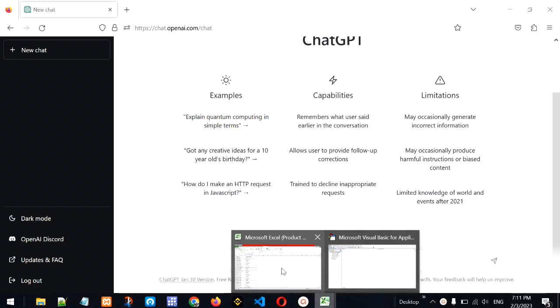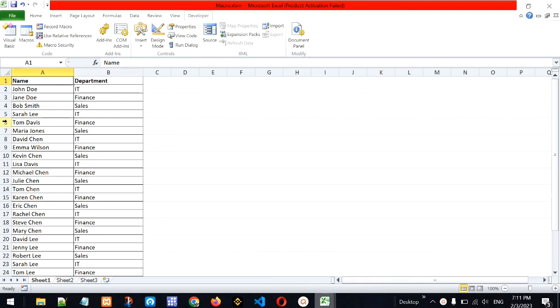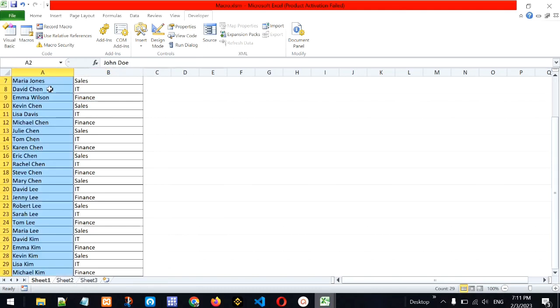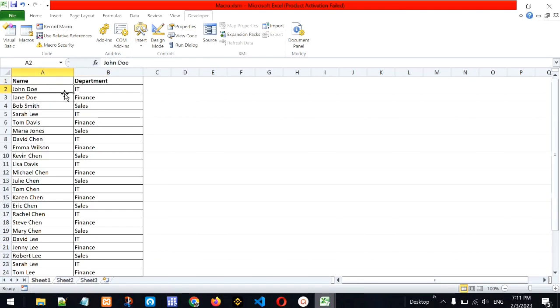So one of our subscribers has asked us to group this data by department and send each department's data to a new sheet. For example, we have three departments here: IT, finance and sales, and there are around 30 records where each employee name is related to a department. So the question is that we need to group each department's data and send it to a new sheet.